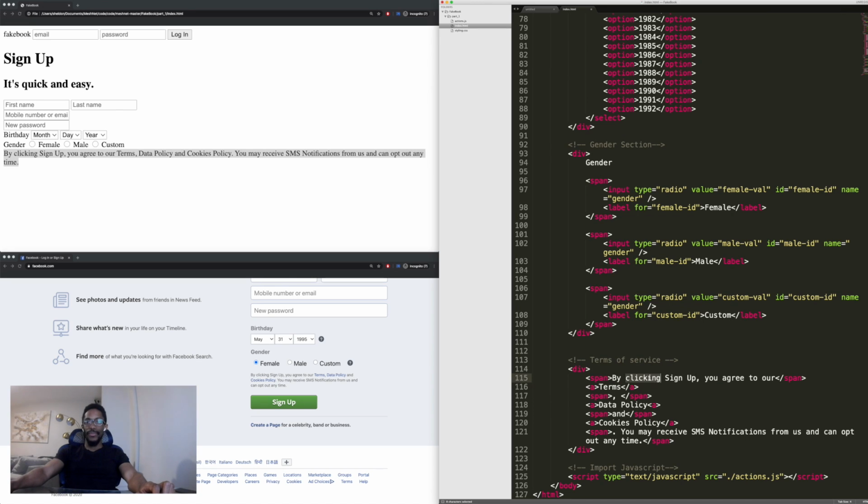So, by signing up, you agree to our link right here. So terms, comma space, so this little comma between terms and data, and then data policy, a link, and to our cookies policy. So cookies policy is a link and then followed by the rest of the text.